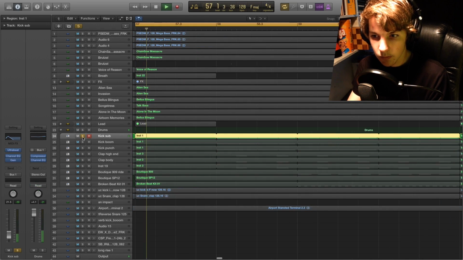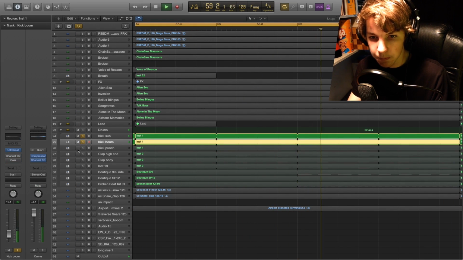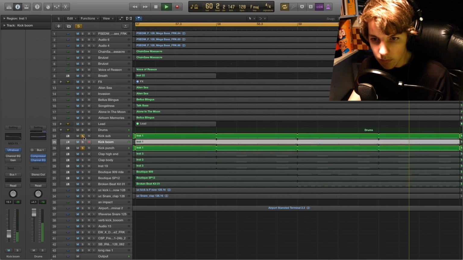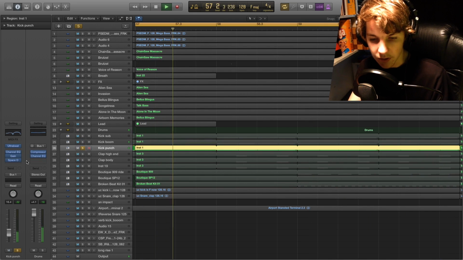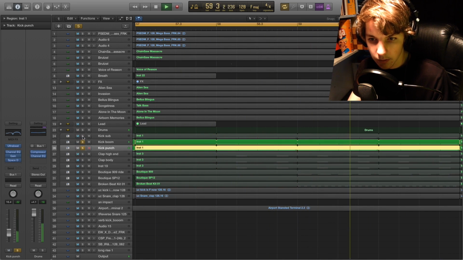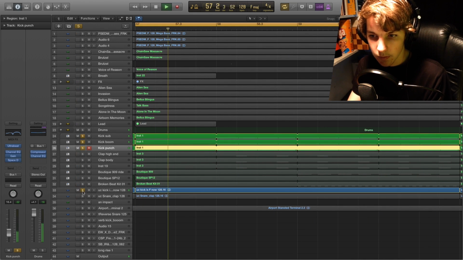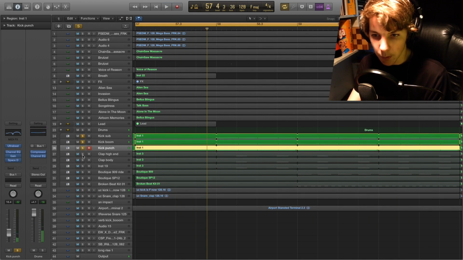I got a kick sub. A kick double to add a little more kind of boom. This one emphasizing the punch. And also got a reverb on it. So we got this kind of kick double to make the actual kick a bit more powerful and a bit more punchy.